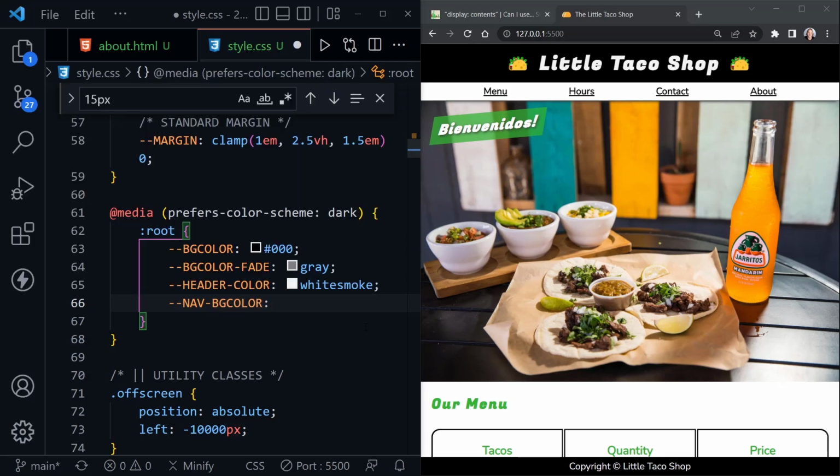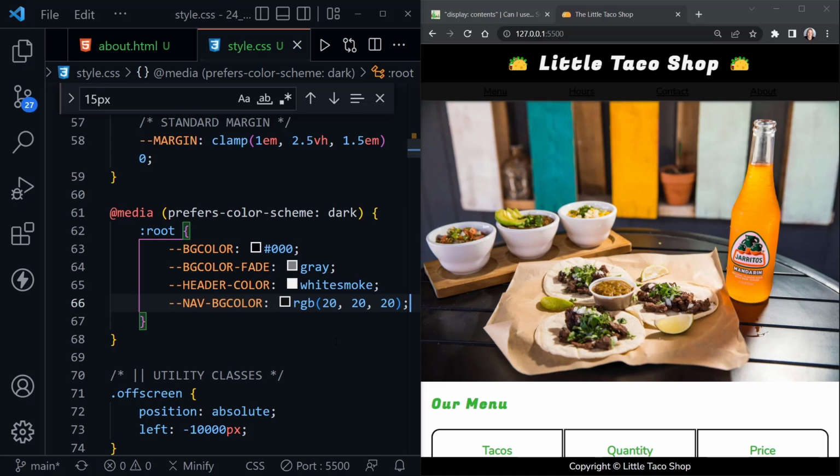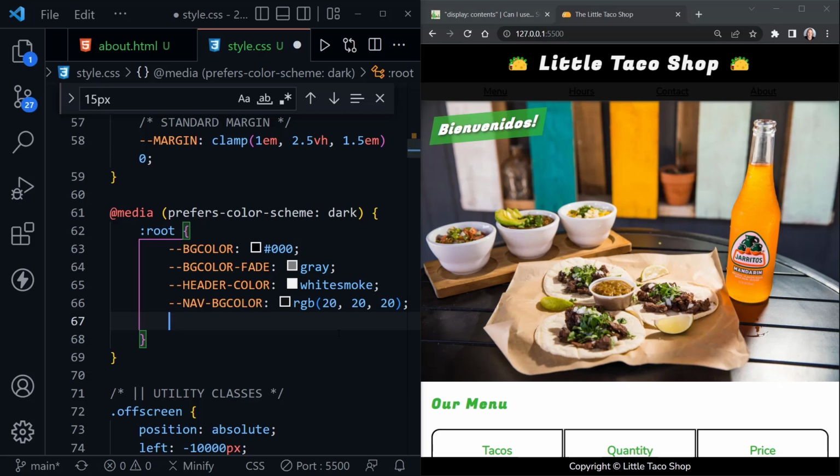And by the way, the white smoke, I just find that to be easier on my eyes than the pure white that we've used in other spots. Let's set this to RGB 20 20 20, which is just a different shade of black essentially. And now you can see that background color for the nav menu definitely got darker. Okay, so we're going to have to change that text eventually too.